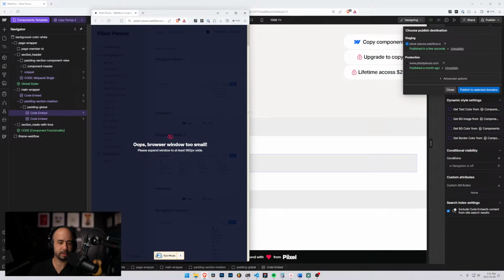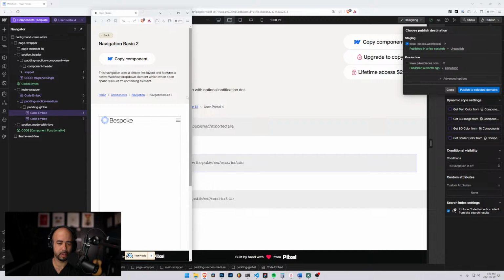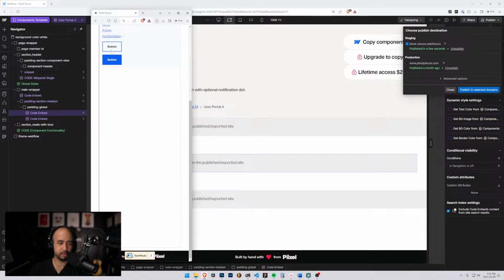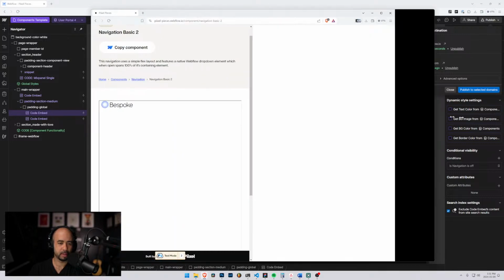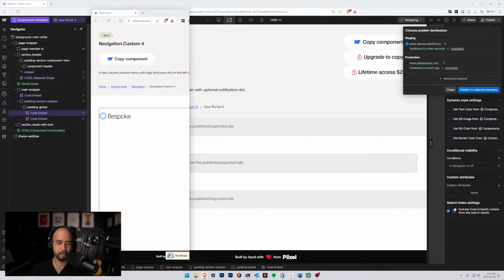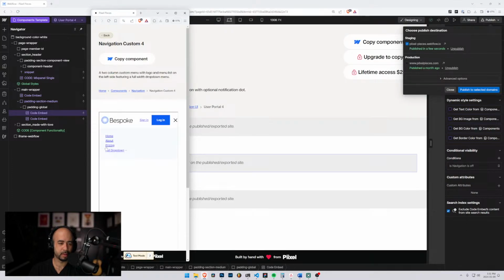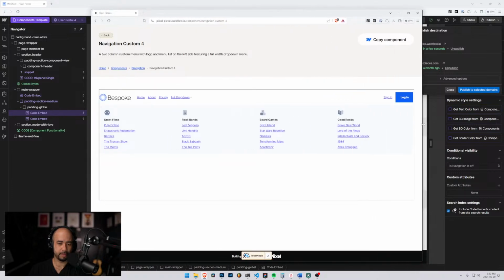And if we go now to a navigation, and then, yeah, it's responding appropriately. Perfect. That looks good. Navigation, let's try another one here. Yeah, so everything's looking good.